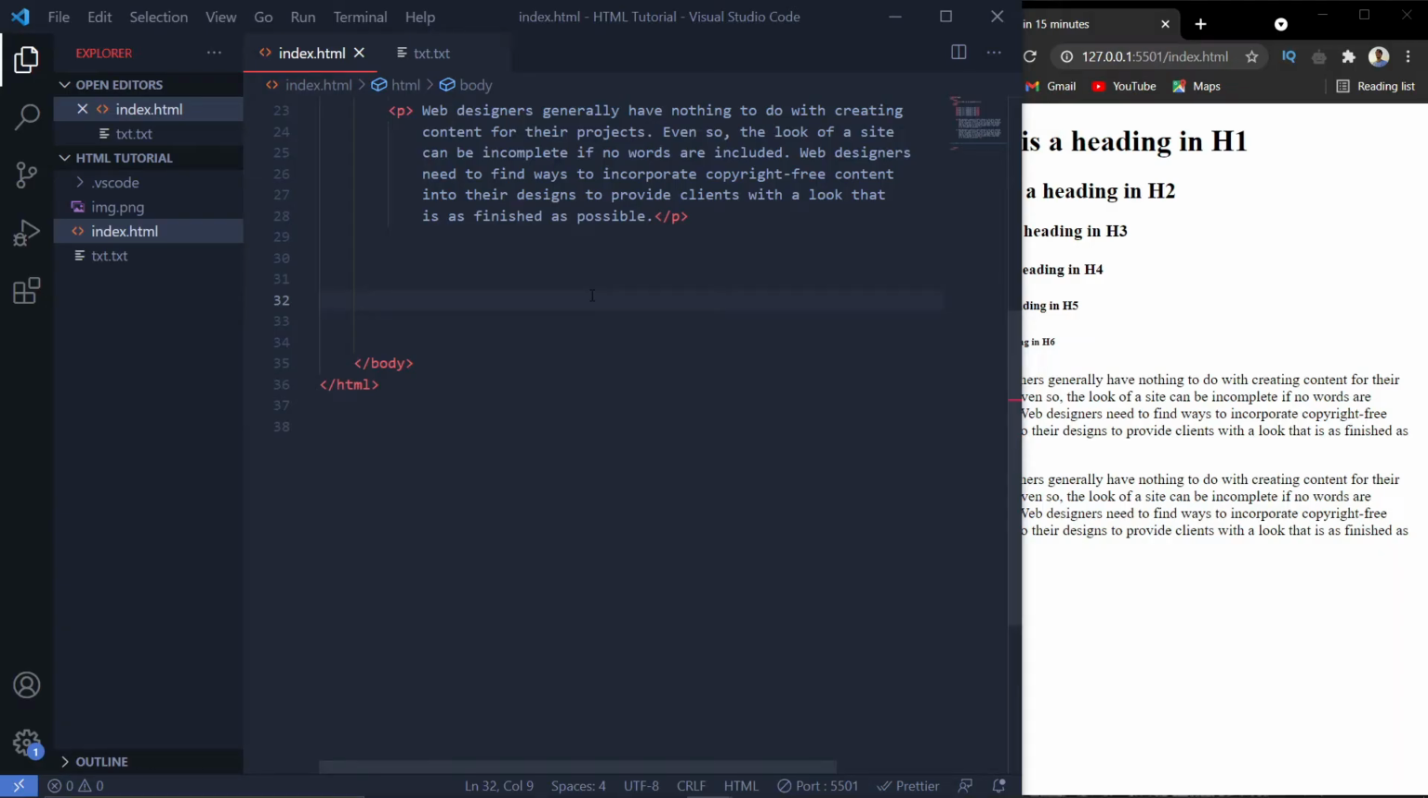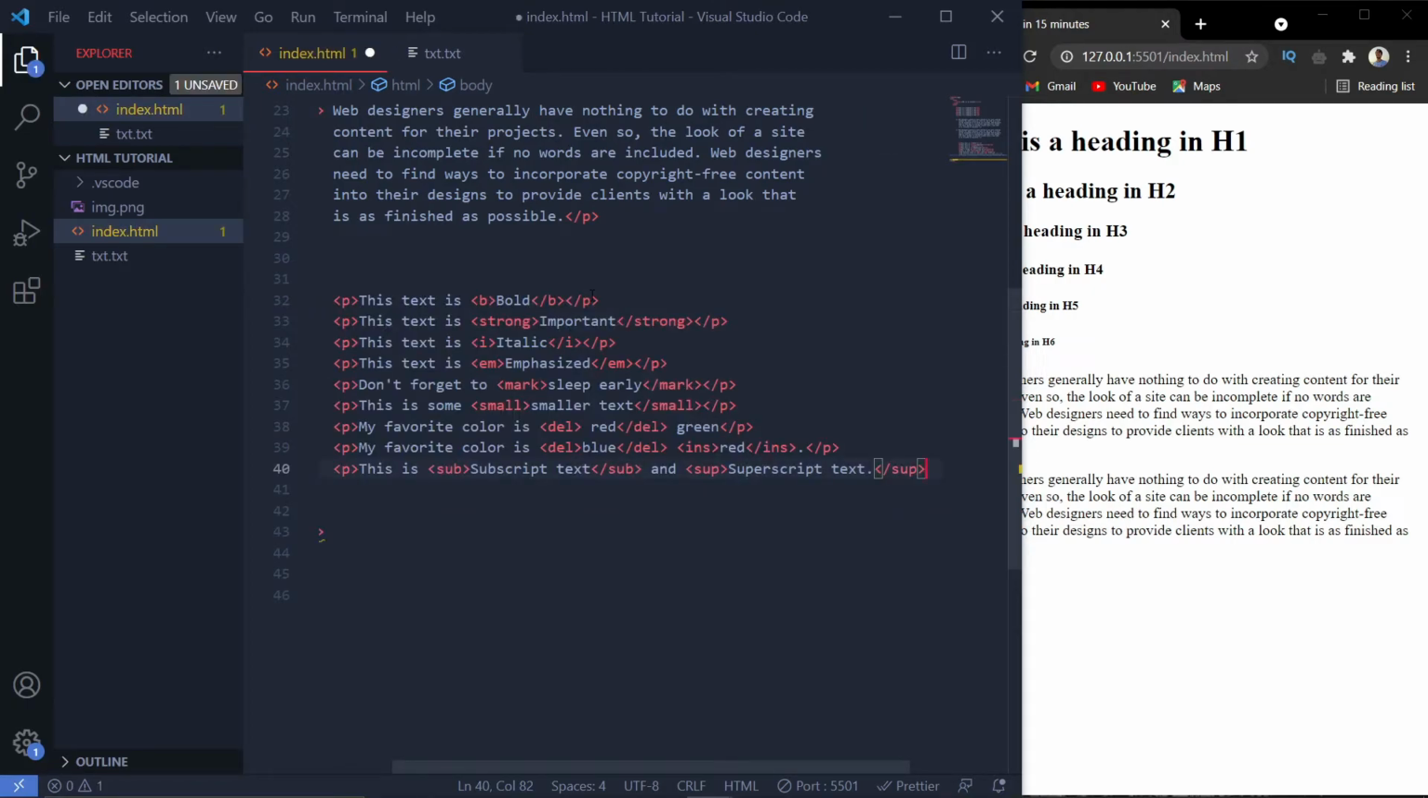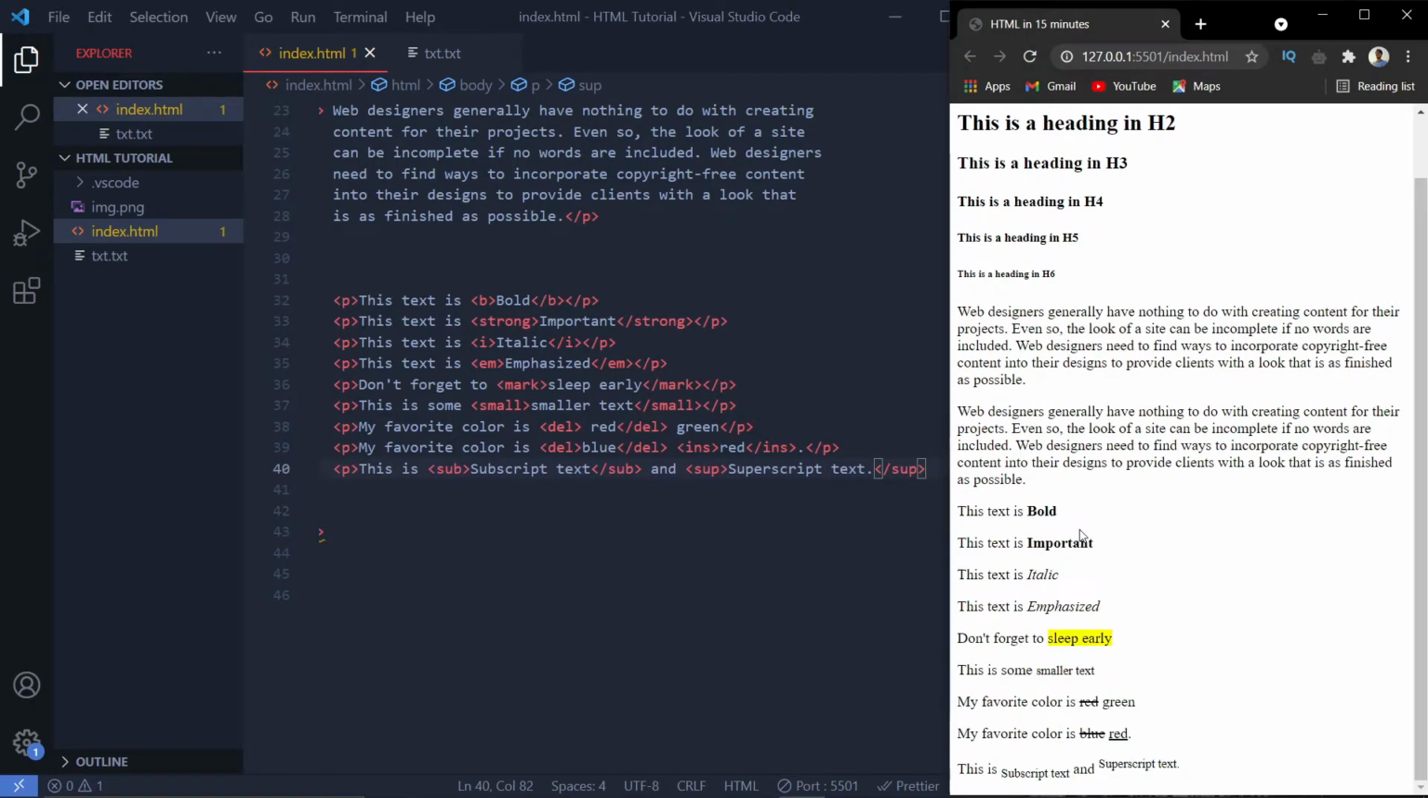Now, let's talk about font formatting. For example, in a sentence, if I want a particular section to be bold, italic, underline, or anything in fact, all this can easily be achieved using some specific tags. I will explain this with the help of an example. Here I have made a list wherein I have put all the font formatting available. If I save this, this is the output.